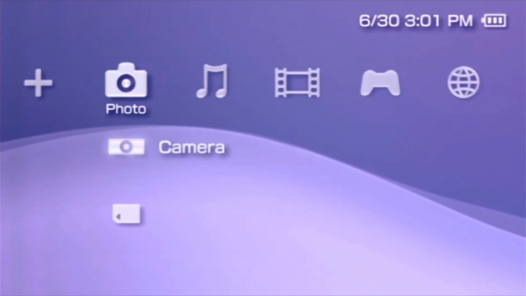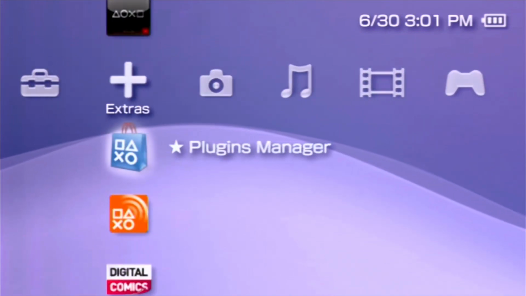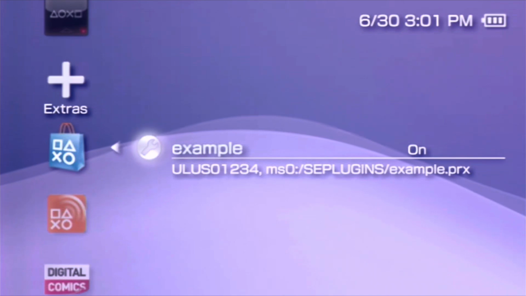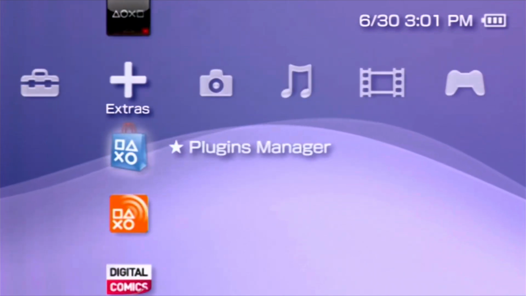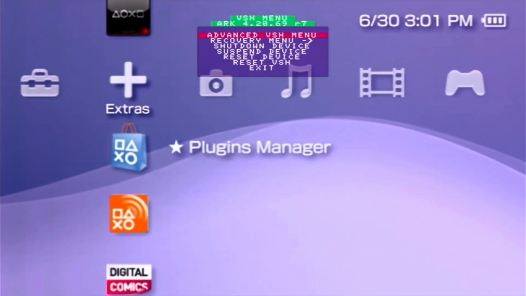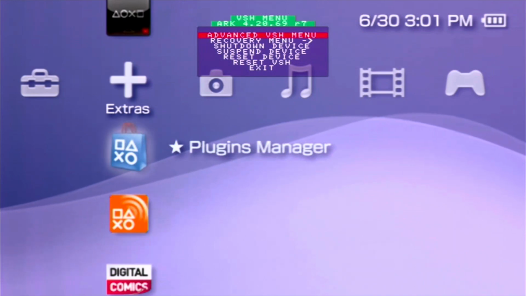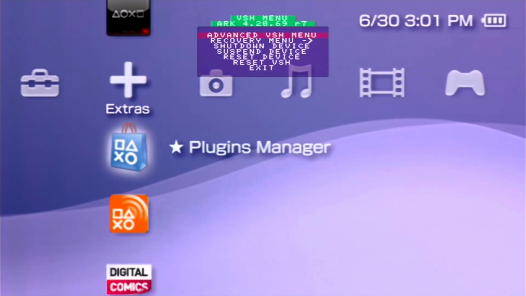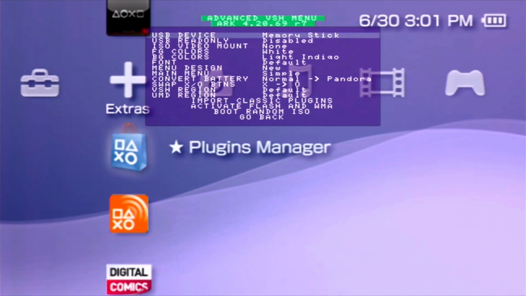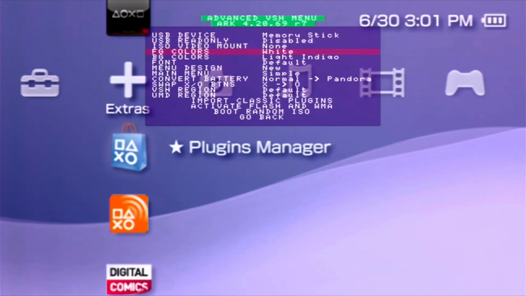Okay, we're back in the XMB, and if we go over to the Extras menu, we see the Plugin Manager, and there's only an example plugin here, it's just a placeholder. But if we go to the VSH menu, and we go to the Advanced VSH menu, there's an option at the bottom called Import Classic Plugins.